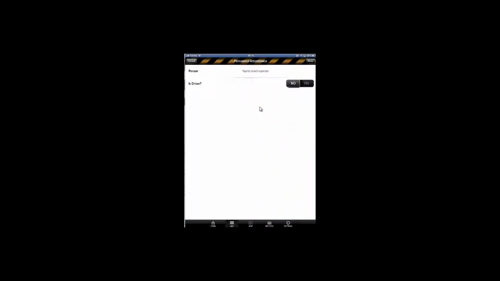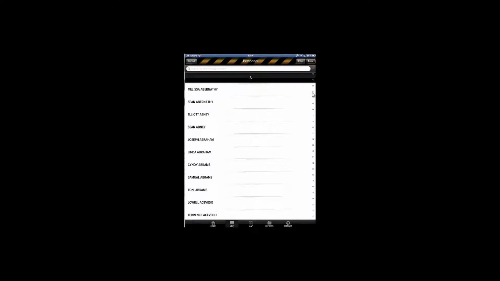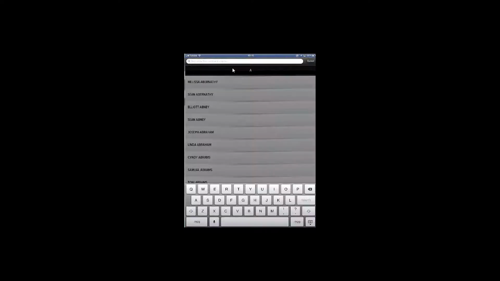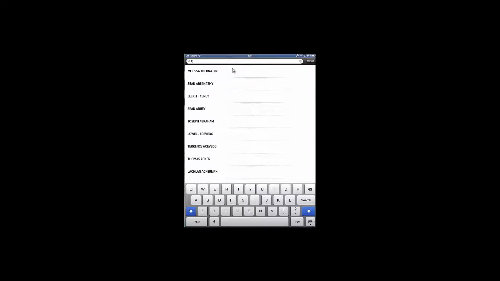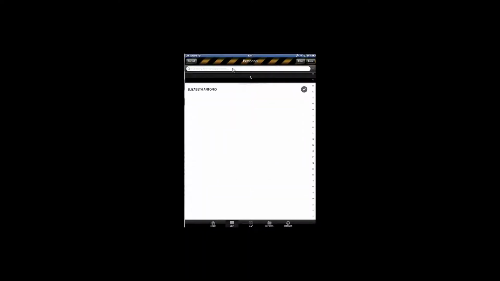I'm going to add one more team member, so I'll tap here and then tap on person, and I'm looking for an Elizabeth. You'll see that down the side here it gives you letters as well that you can jump to. These are sorted by the surname, so if you tap on these it'll jump to the surnames beginning with H. In this case I'm going to use the search bar again, and I'm looking for Elizabeth. Elizabeth Antonio, and hit done, and yes, Elizabeth was the driver, so I'll tap on yes.